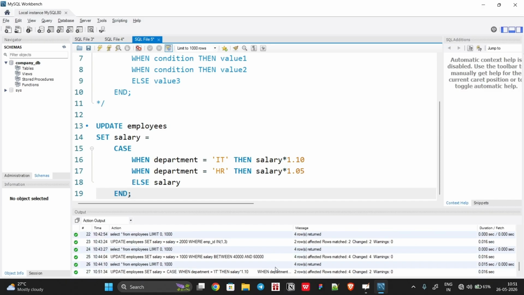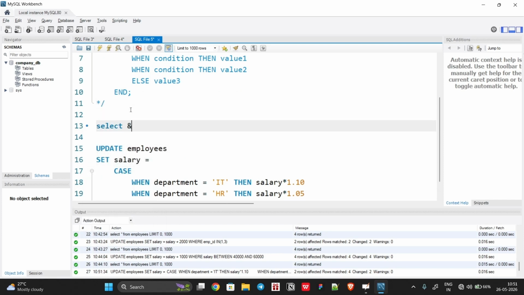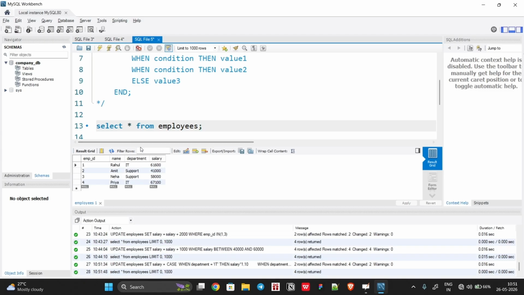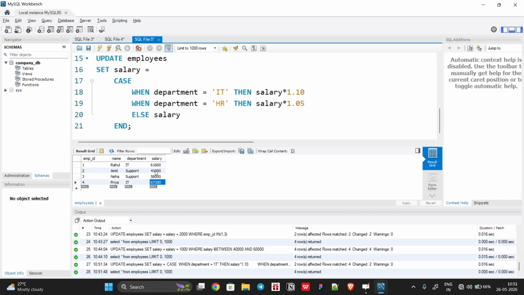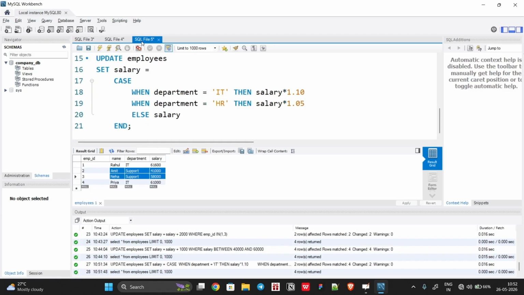It got updated. Now we'll just run a select query here. SELECT * FROM employees. Look, IT got 61,600 and IT got 67,100. Since we don't have HR here, it did not get modified. Look, support is still as it was previously. When compared from here, 56 became 61 something, right? So it was that simple.